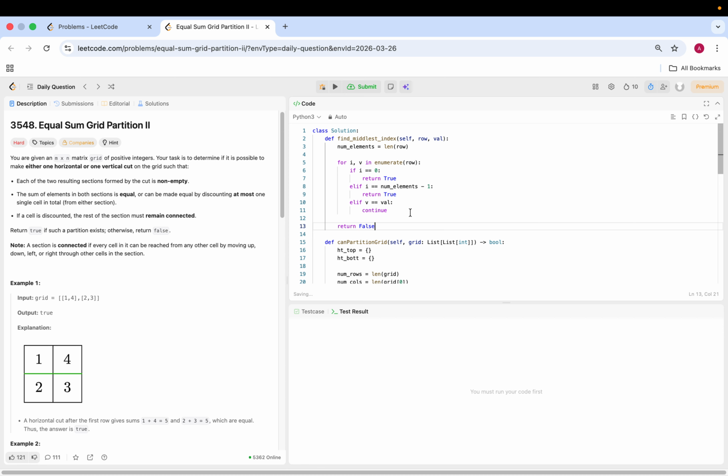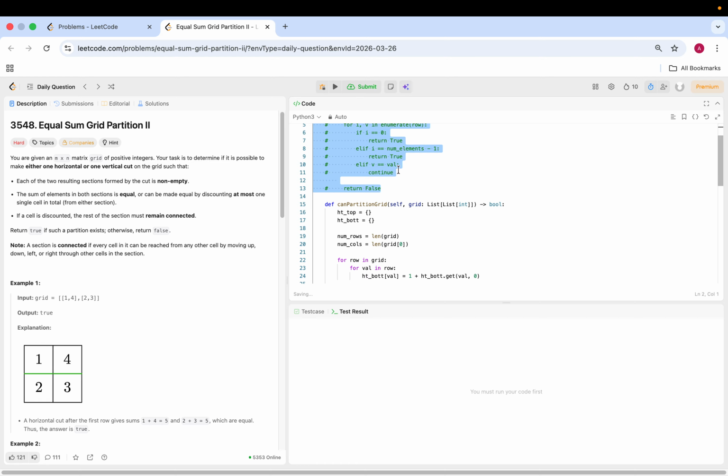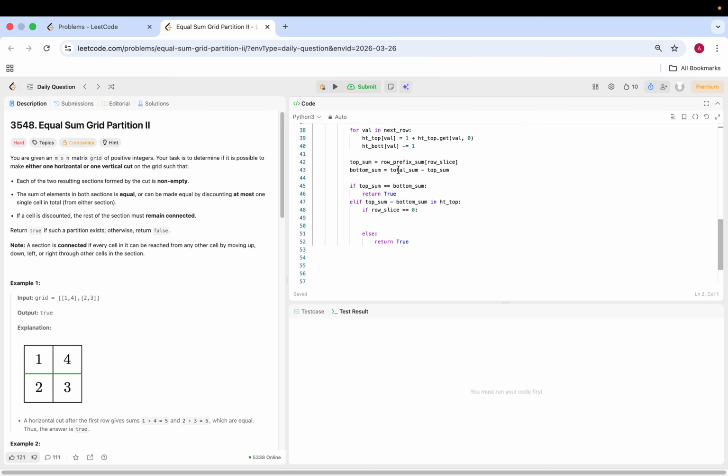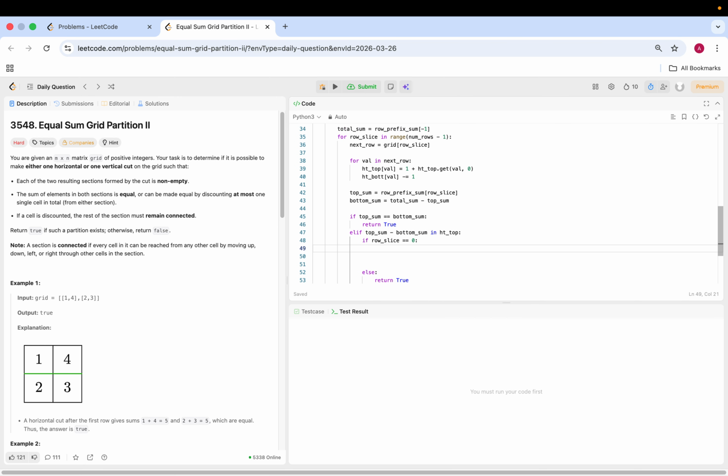Wait a minute. Why am I looping? I'm so dumb. For some reason, I got confused. I don't want one in the middle. Okay, hang on. If row slice is 0, that is we've only sliced the first row, if grid at row 0, like the first element, is equal to the top sum minus the bottom sum, or grid at that row and then the very last element in that row.